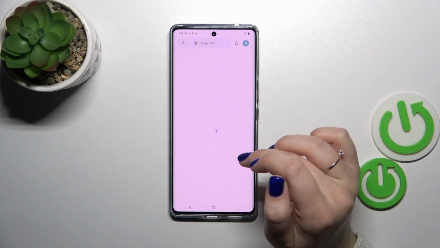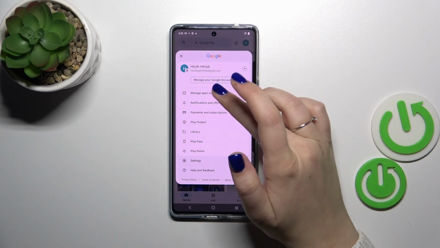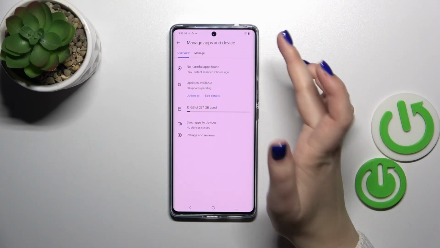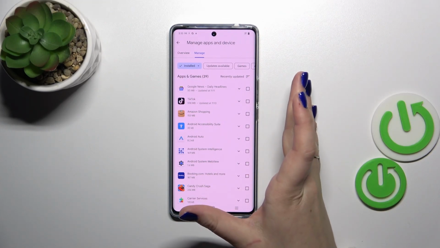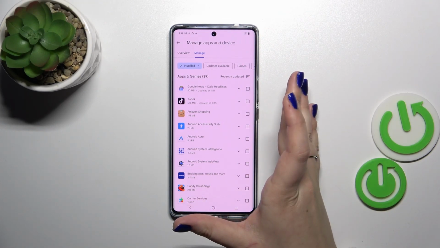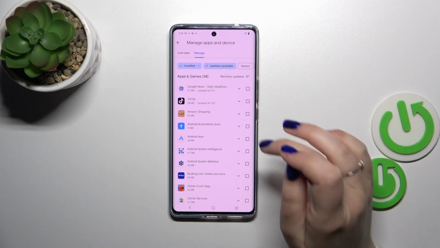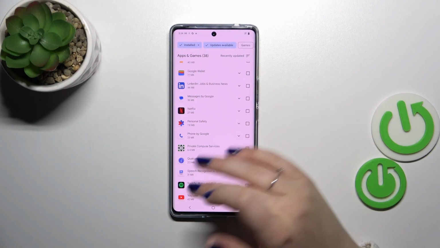And something happened. Let's do it again. Manage apps and device. All right. Then let's tap on Manage. And as you can see, this is the list of all currently installed apps. All we have to do is to tap on Updates Available, and here we've got the apps which we can update.